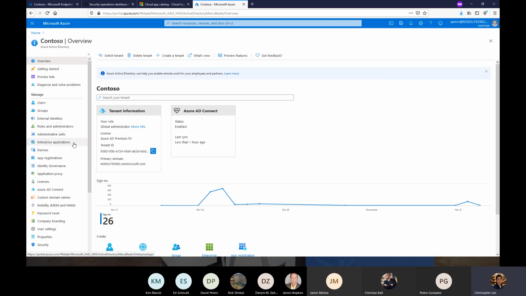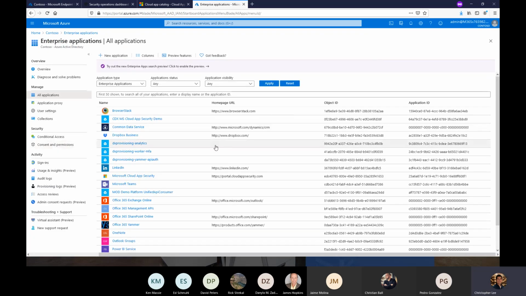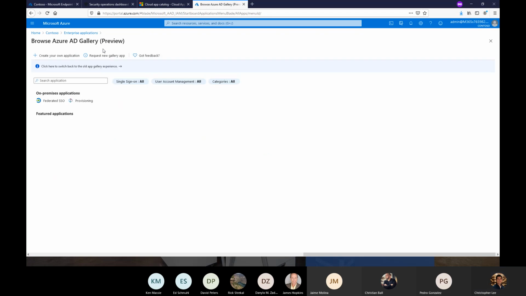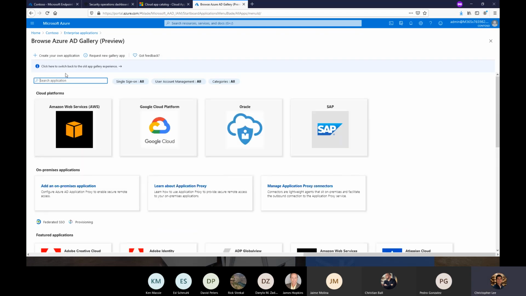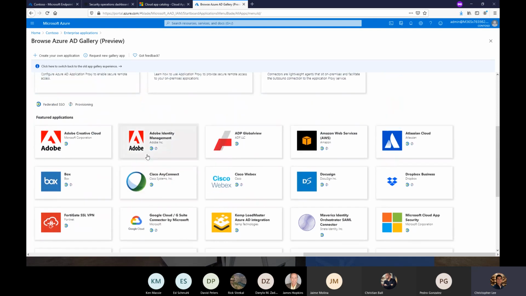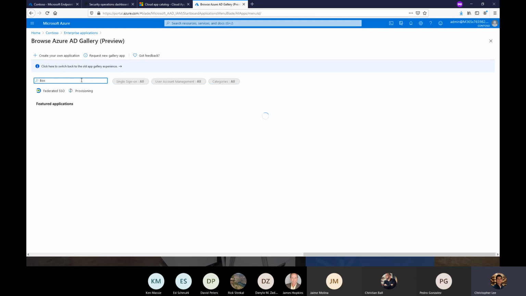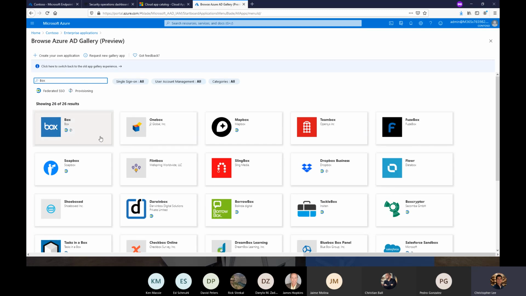But if we wanted to add a new application, we could come in here to Enterprise Applications, click on that, and then up at the top, we have New Application. By clicking there, we default to the gallery. So you see some cloud platform apps that we can select from. Here are some third-party SaaS apps that are available from the gallery. If we wanted to search for something specific, like Box, I type that in and I can find that Box is a pre-integrated application.